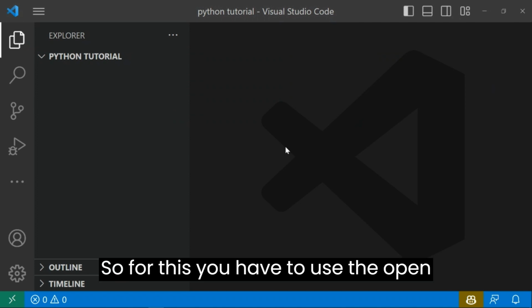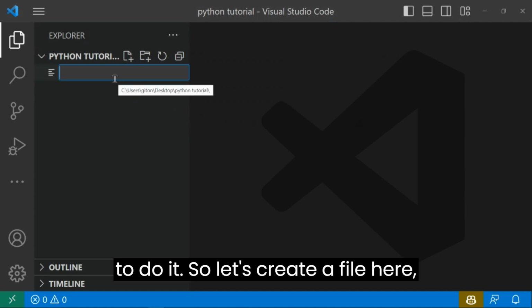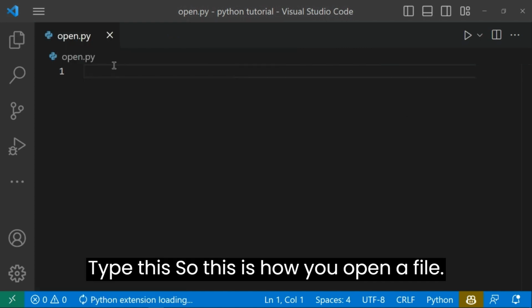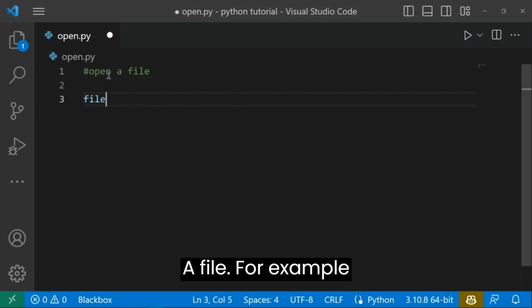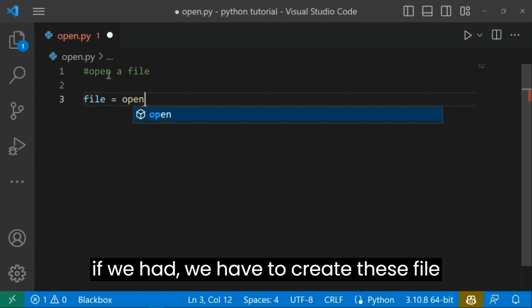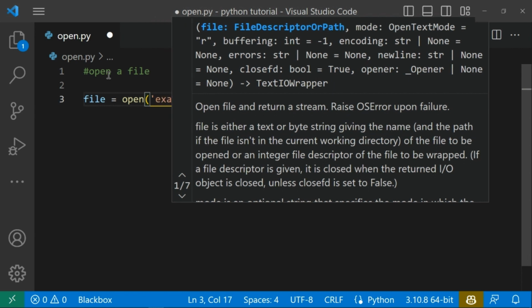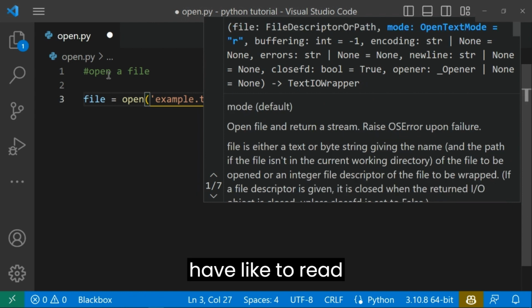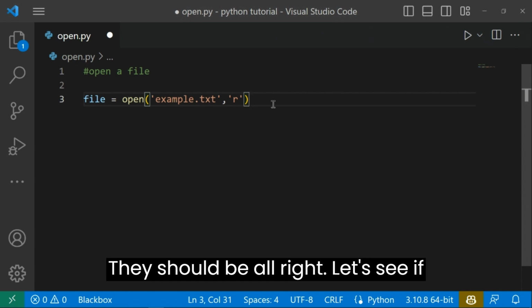For this, you have to use the open function, and I'm going to show you how to do it. So let's create a file here. Let's call it open.py. Like this. So this is how you open a file. For example, we'll have to create this file here, example.txt. Then we'd like to read it. So read. That should be all right.